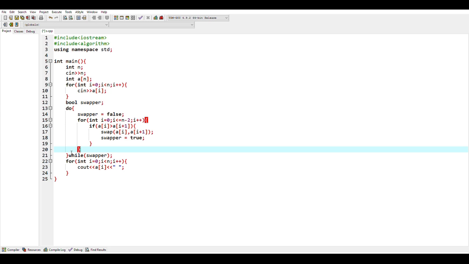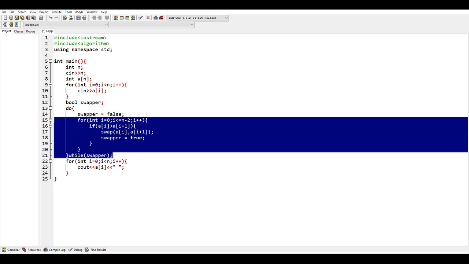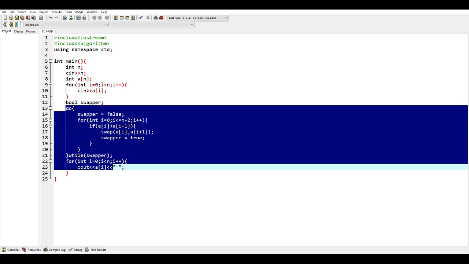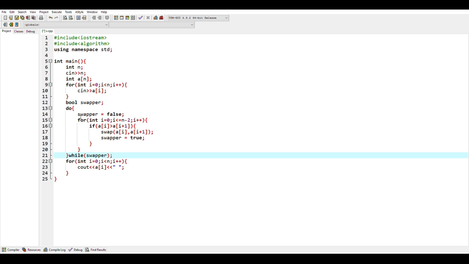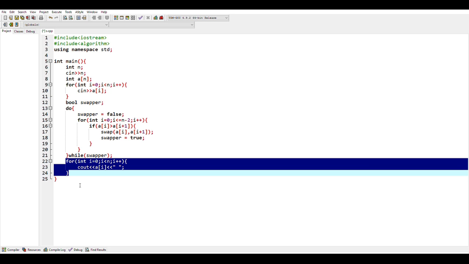When we exit this loop, we come here to the while and see that the swapper is true since we have made a swap. Since we have made a swap, it means we have an element that needs to be checked again. So we go in the loop again, and in the worst case scenario, you're gonna enter this loop n times. Since this is n minus 1, the complexity of the algorithm is n to the power of 2. So this is the basic loop you're gonna need to know. And then we output our array.